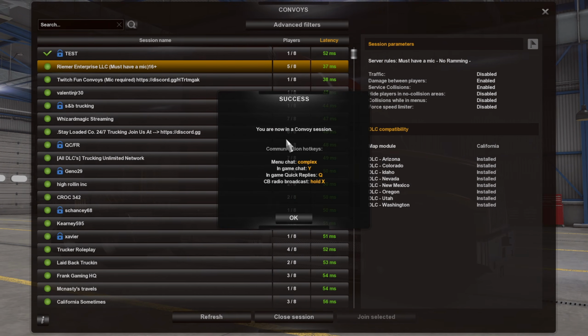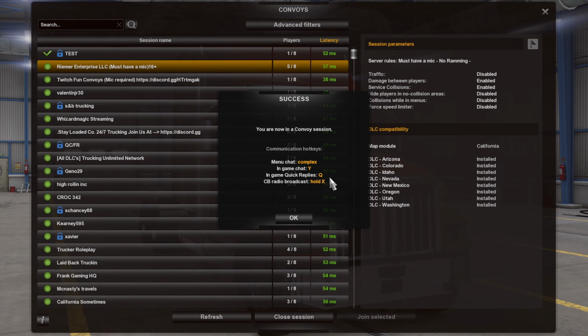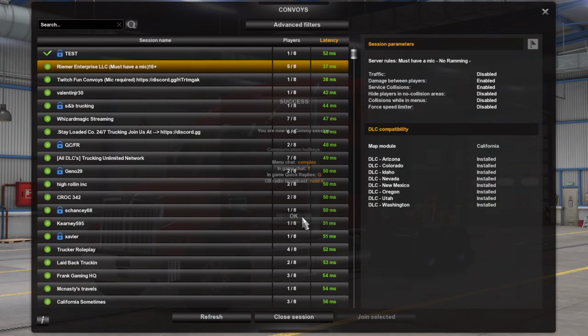It then shows you you are now in a convoy session, and then it shows you the communication hotkeys. Now, keep in mind, this may change, so just keep that in mind, of course. But these are the hotkeys as of recording this, and if there's any major changes, I will do a new tutorial on it. So you can then just hit OK.